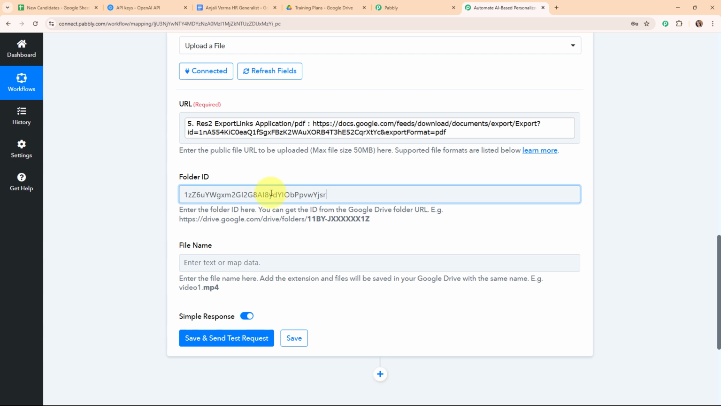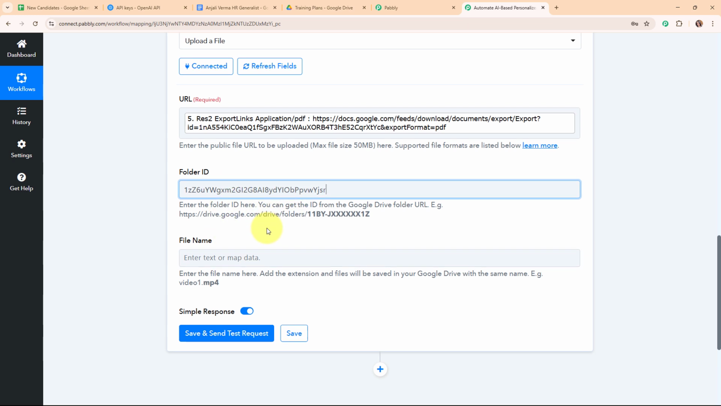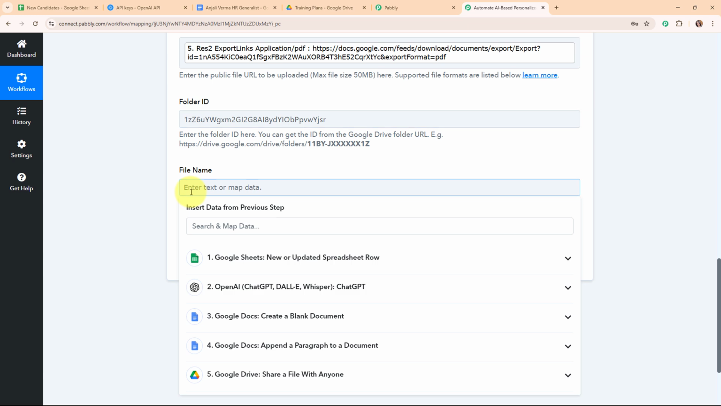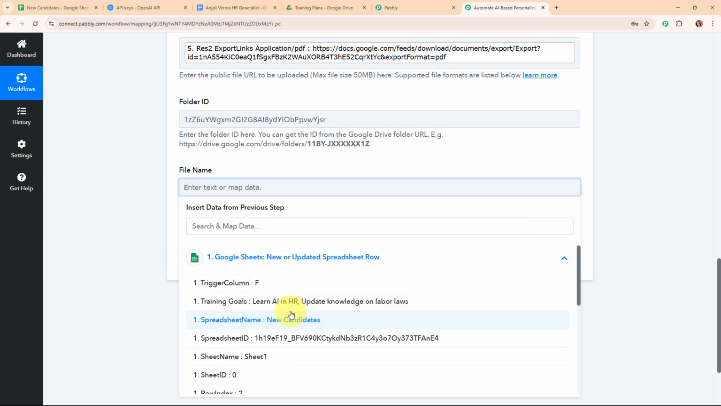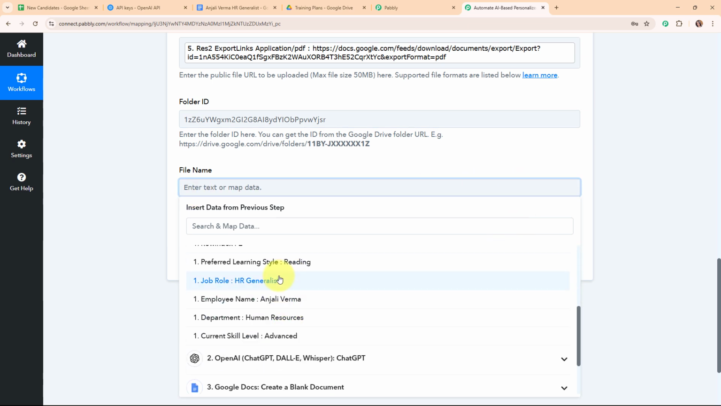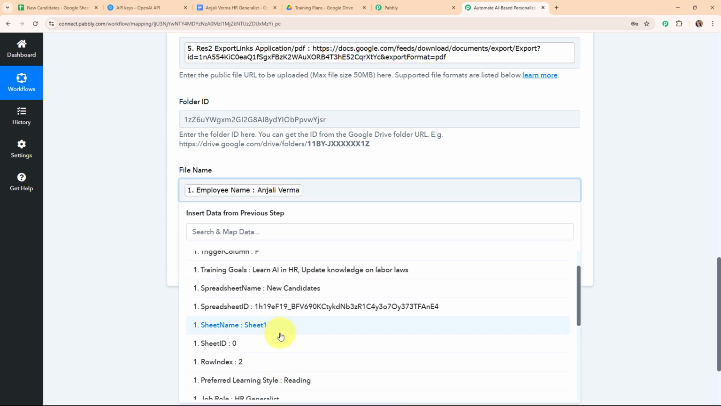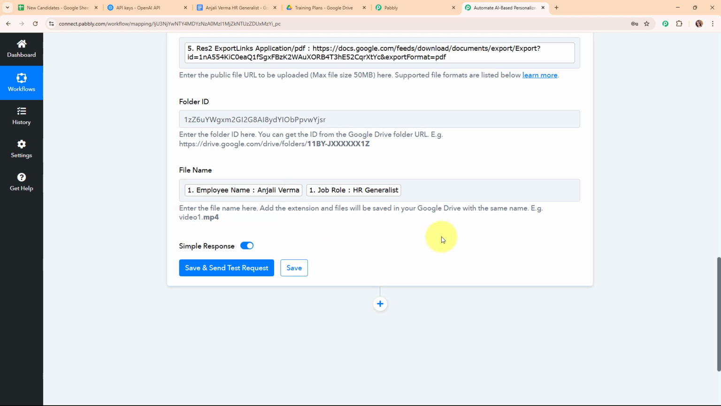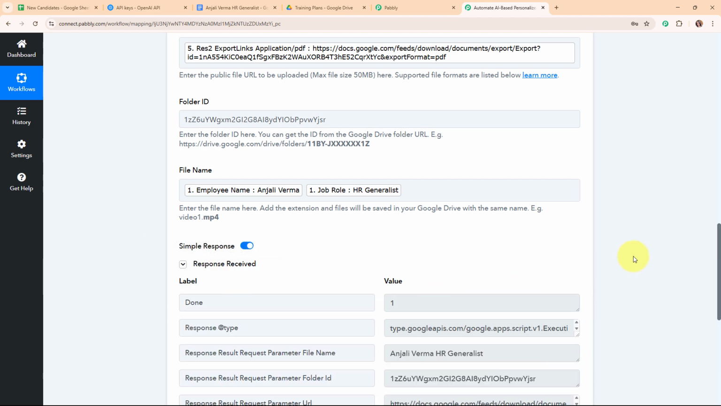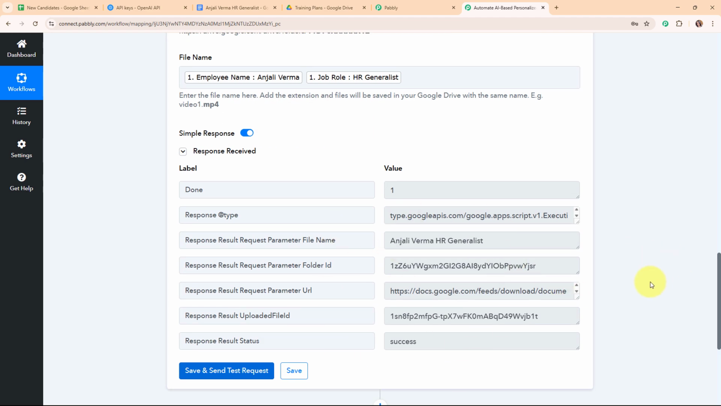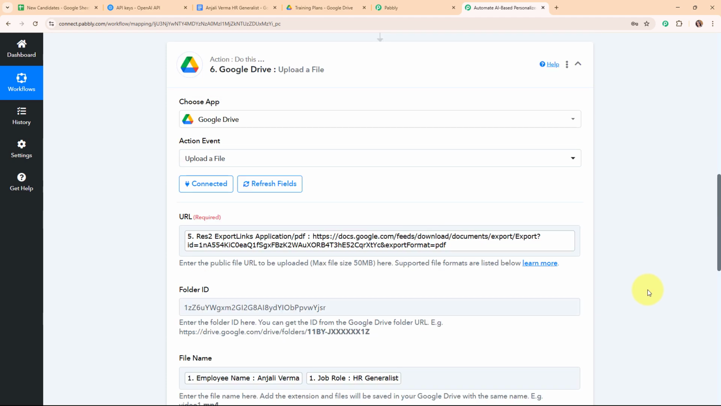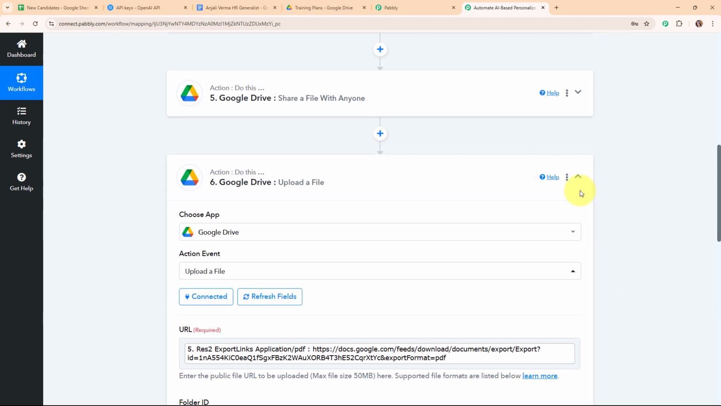Now after entering the folder ID, it is asking me to enter the file name. So again here for the file name, I'm going to map the employee name and the job role. So this is the employee name over here, and then I'm going to enter a space, and then I'm going to map the job role. Alright, so with this we have successfully added all the required details over here, and then I'm going to click on Save and Send Test Request. And here you can see we have received a successful response. That means we have successfully uploaded a PDF file of the training plan in our Google Drive under that specific folder.